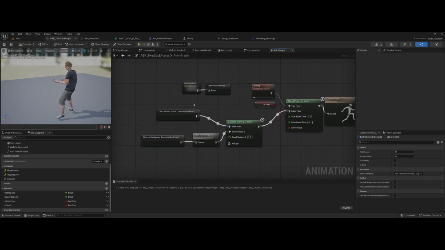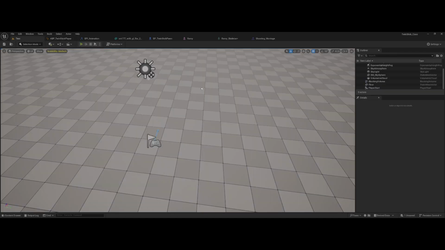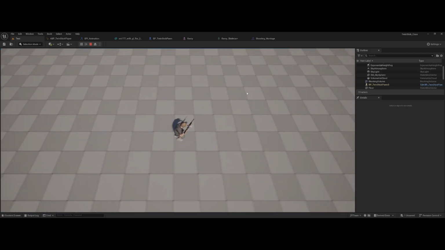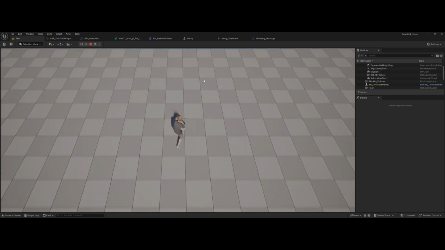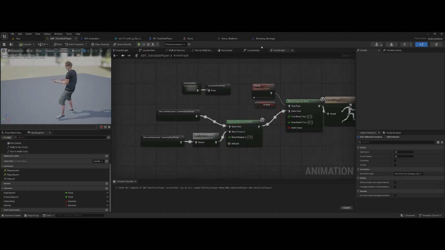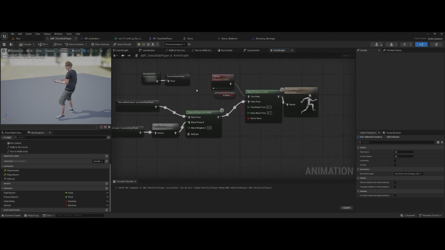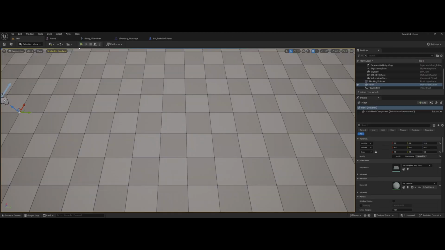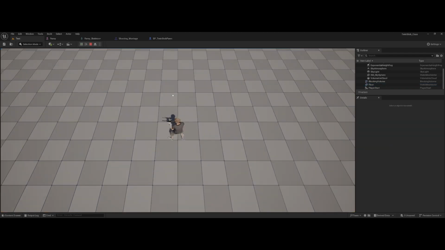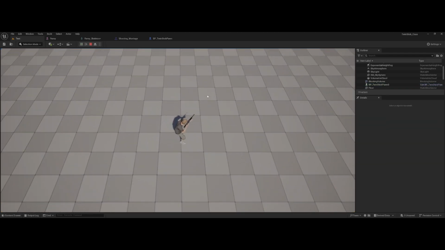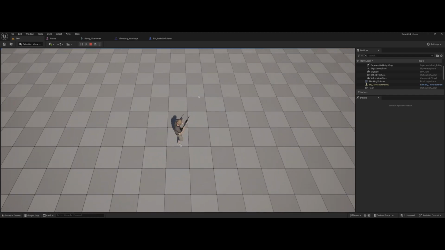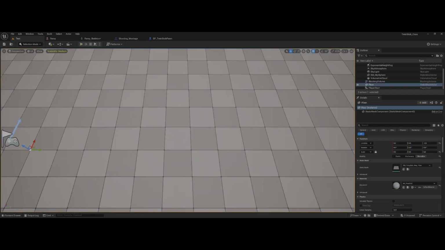Okay, so right now everything should be back to normal. When we play our game, our character should just run around without playing the shooting animation. And when we run our game, they can move, they can walk around, but we don't have the shooting set up yet. So we need to actually get that to work. And we do that in our blueprint.